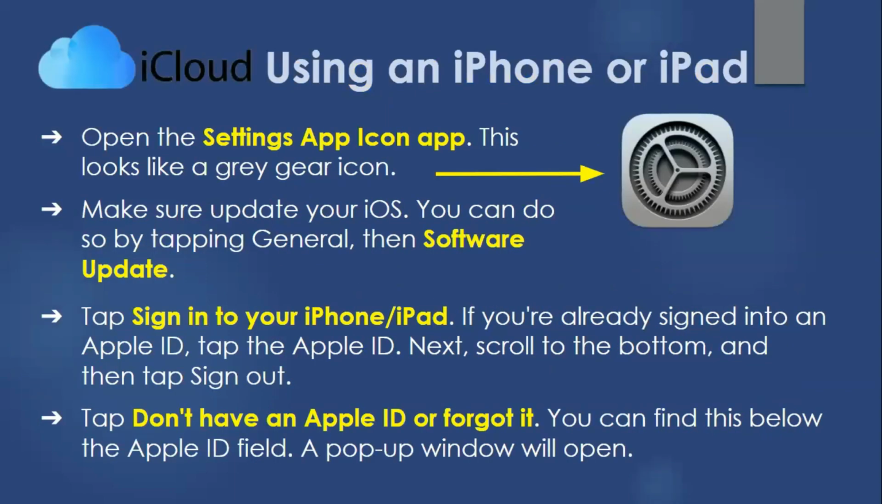iCloud using an iPhone or iPad. You can open the Settings application, which looks something like this. Make sure to update your iOS. You can do so by tapping General, and then you will find an option called Software Update.